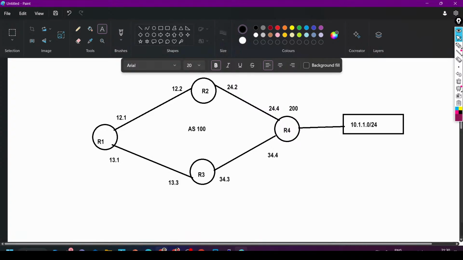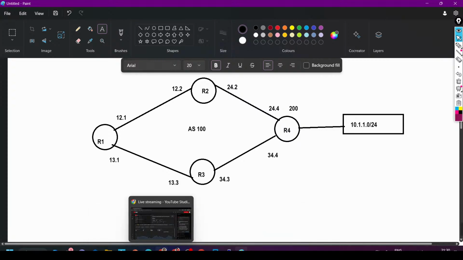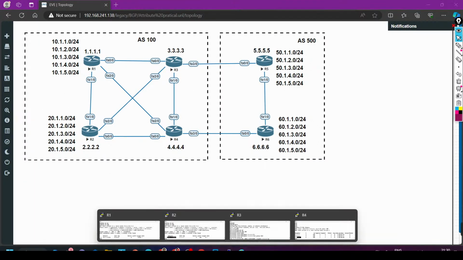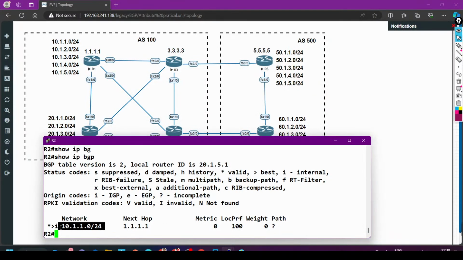In this scenario, on router number 2 we are able to see 10.1.1 is reachable from router number 1. First, router 2 will check the next hop. Next hop is reachable from all sides, from router number 3, router number 2, router number 1, and router number 4. If the next hop is reachable, then router 2 is going to check weight value. So weight value from all sides is 0.